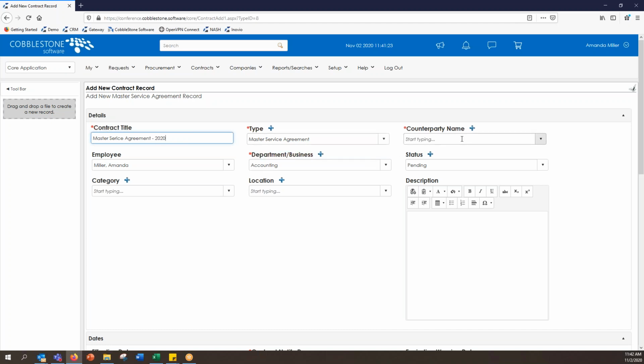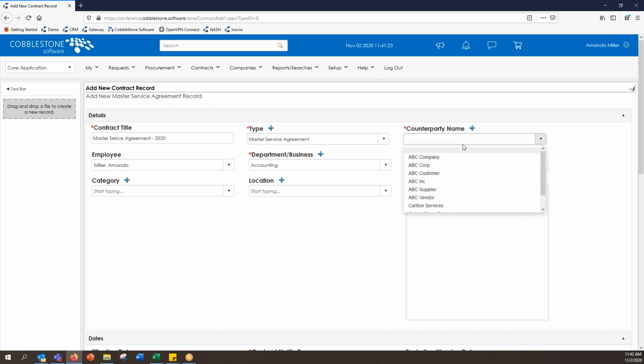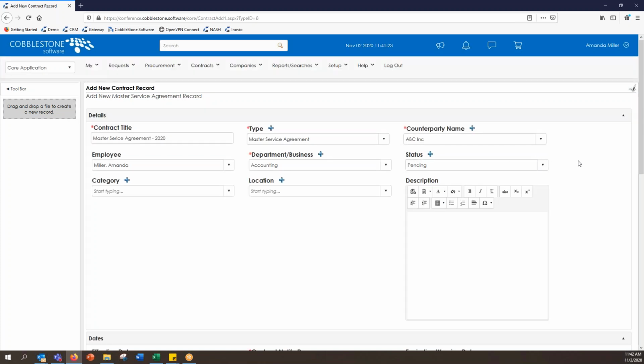Here's our field to choose our counterparty. Now this master service agreement that I am adding is going to be with ABC Inc. So we'll choose them as our counterparty. The employee set to Amanda Miller is really intended to be the employee that is primarily assigned to this contract record. So the employee field is meant to capture the contract's primary responsible party and really the main overseer for the contract record.